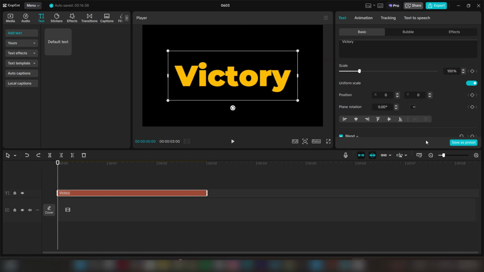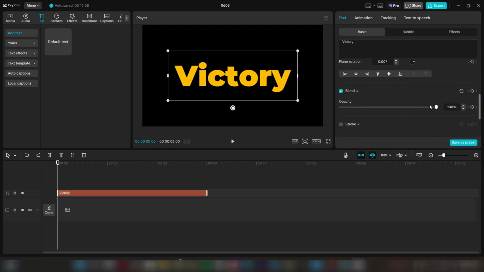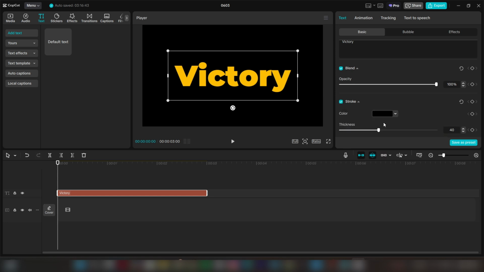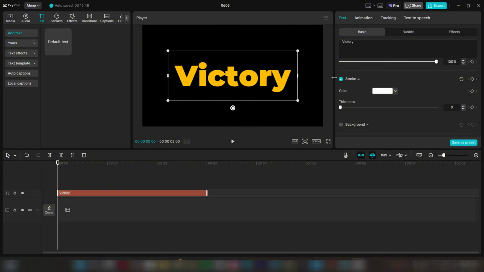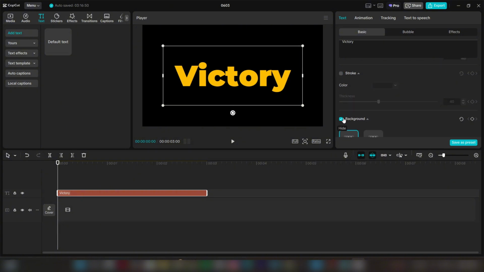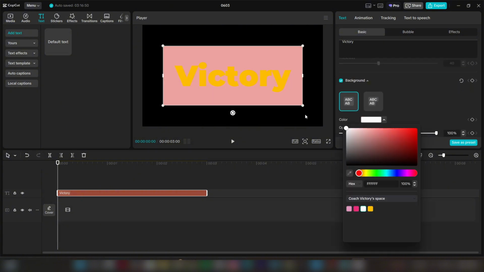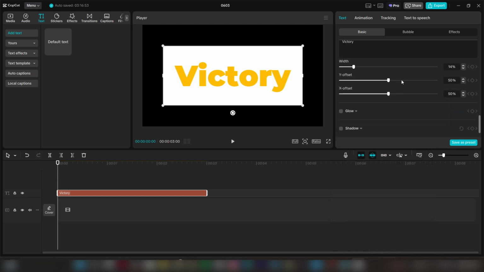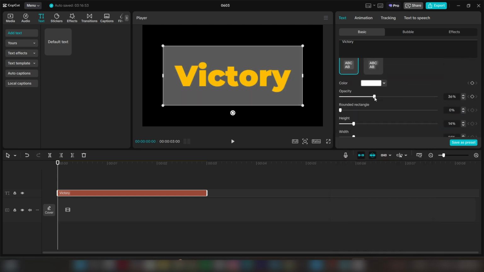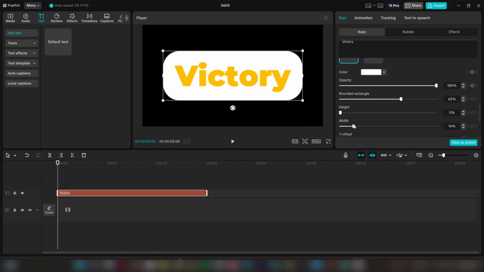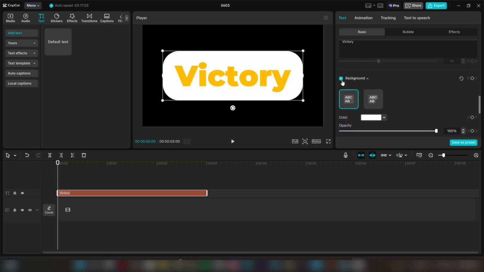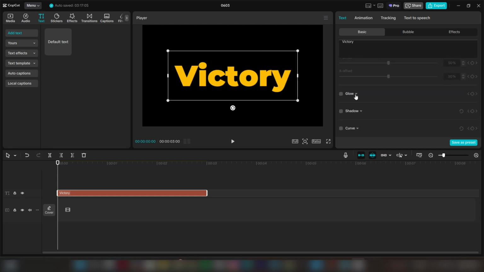You can rotate your stuff whenever you want. This is opacity, to increase the transparency. This is stroke. Then you can do background. Let me change the color so you see it. So that's background. You can adjust the transparency, roundness, and also increase or decrease height, width, and all those things. Just basic stuff. All those ones are simple.